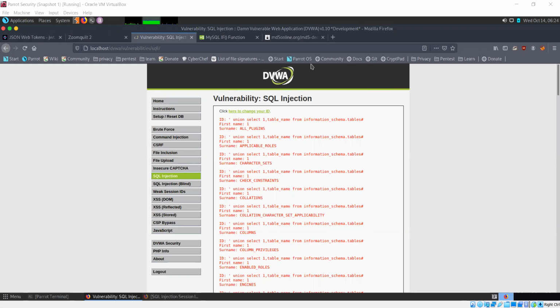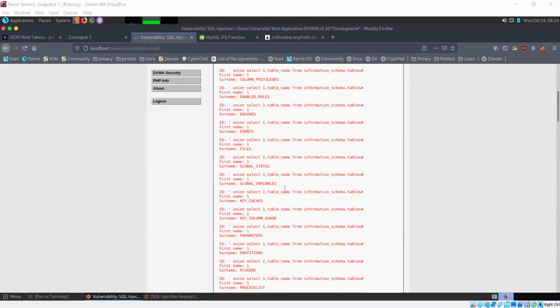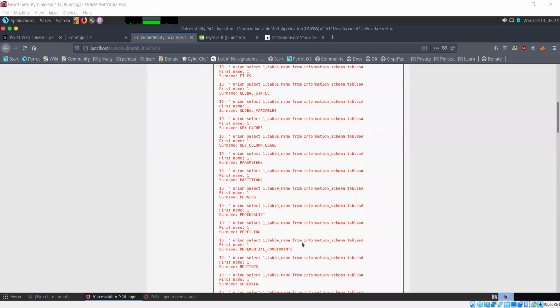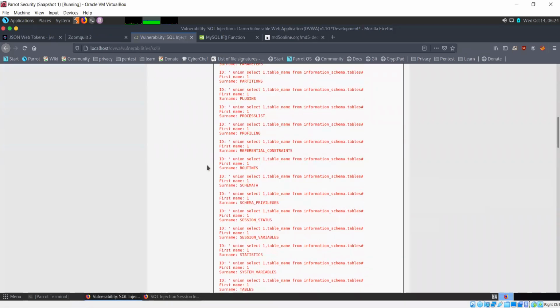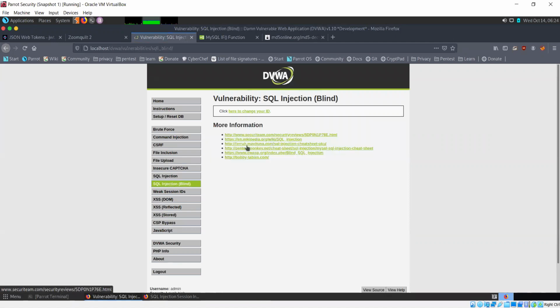Okay, so this is the same command that we saw yesterday, just used in a different way. We're just entering it here. So this is SQL injection, your normal SQL injection that you see. The next kind of thing that we are going to see is blind SQL injection.